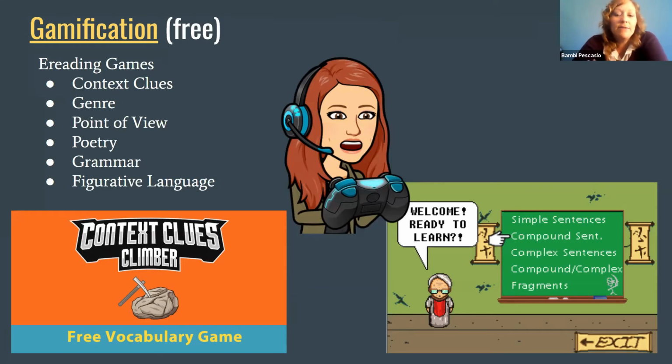And they have games on there for context clues, genre, point of view, poetry, grammar, and figurative language. And so I learned about this for the first time last year. And the one that I think we were doing was point of view. What's really great about it, it's an old battleship game. It's, you know, the little spaceship that shoots the aliens, and the kids love it. They play it with their mouse and their arrow keys.